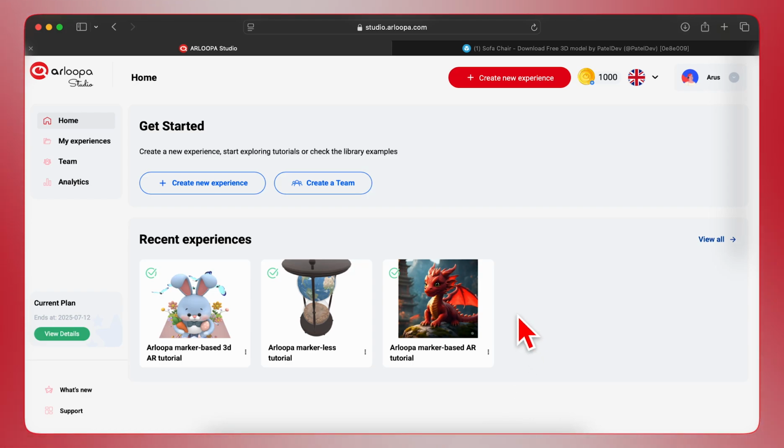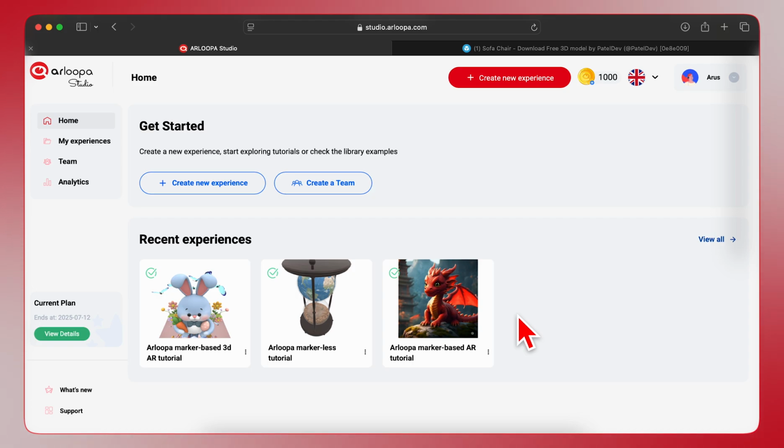In this tutorial, we'll guide you through creating your very first web AR experience. Let's start on the homepage of ARLOOPA Studio. To begin creating, simply click on the Create New Experience button.